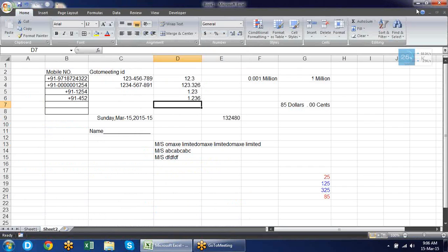Okay, so we have completed two topics, number formatting and custom formatting.